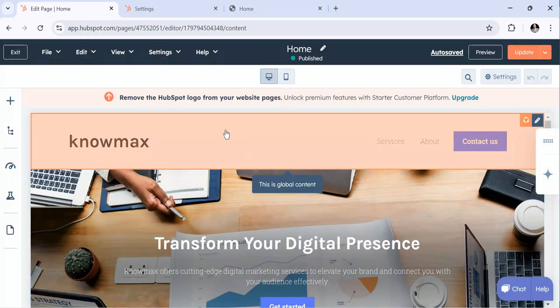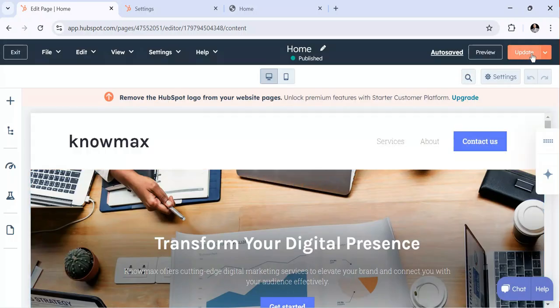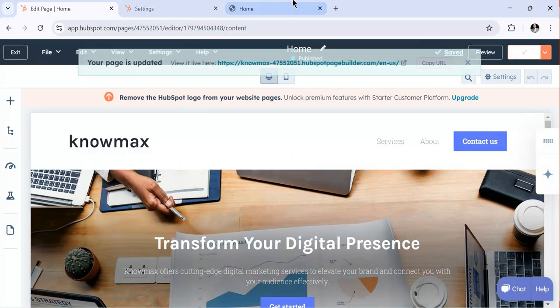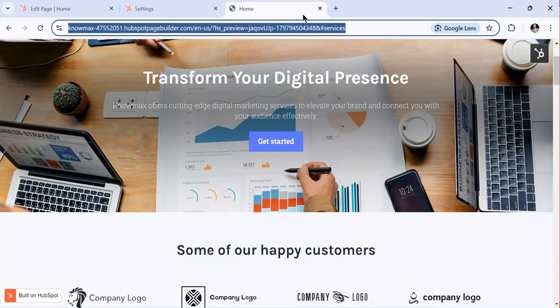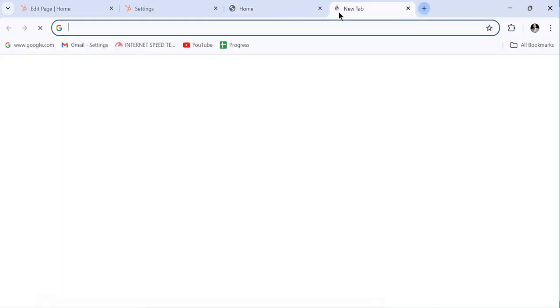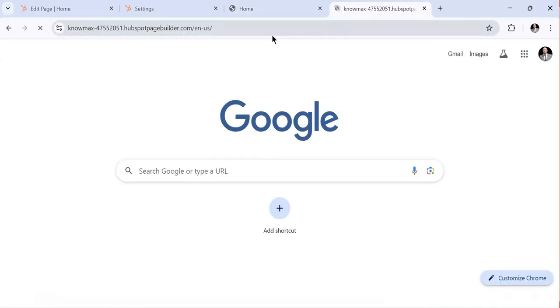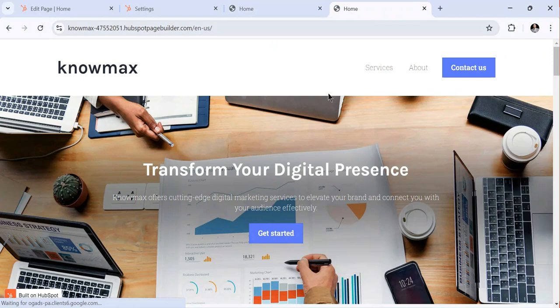Let's say don't show again. For instance, let's try using this link there. You can see this is my website, which is published. However, as you see at the top, I have the domain name, which is not the one. It's HubSpot-PageBuilder.com. It's like a subdomain, which is for HubSpot Page Builder.